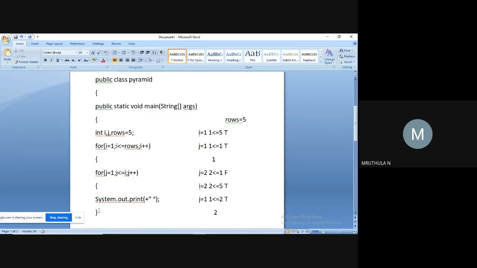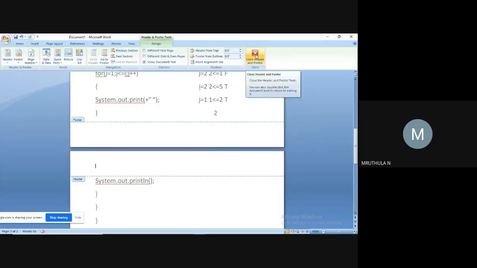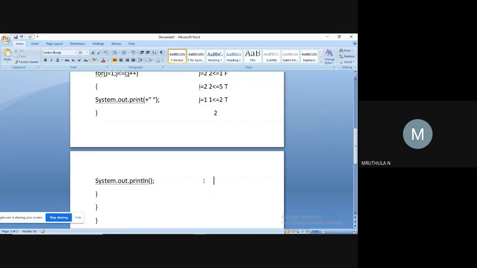It sees the closing braces of the j loop. Okay, then the value of j will be incremented. j will be 2. Again it will check whether 2 is less than or equal to 2, j less than or equal to i. 2 less than or equal to 2, condition is true. Again it will display the same thing.